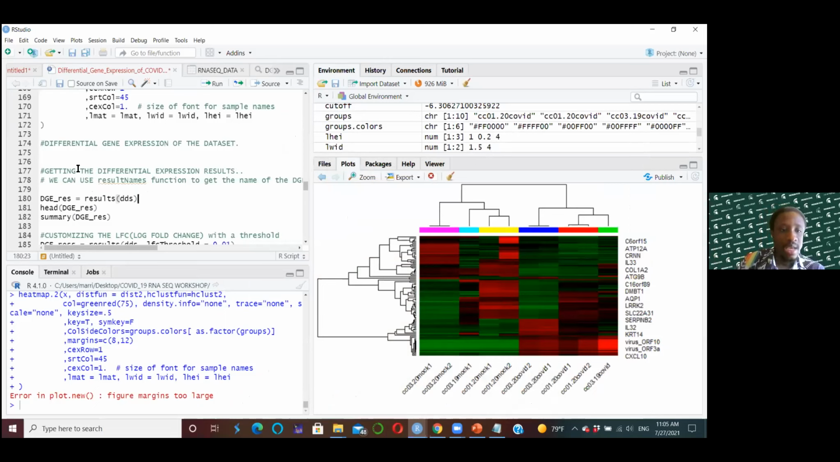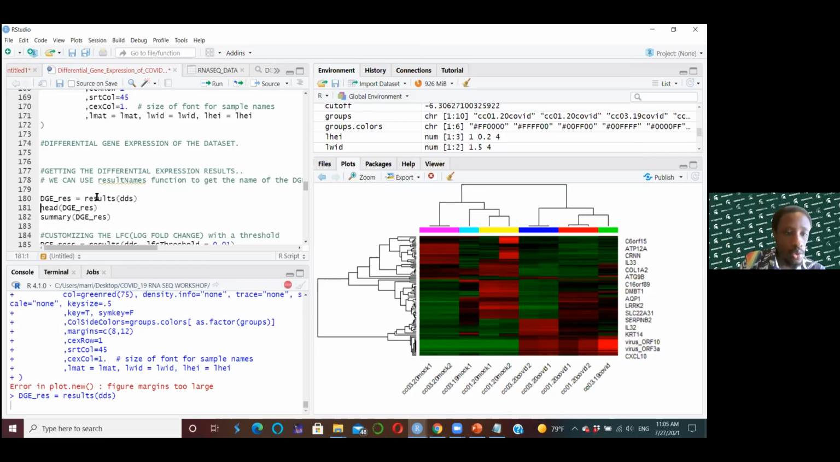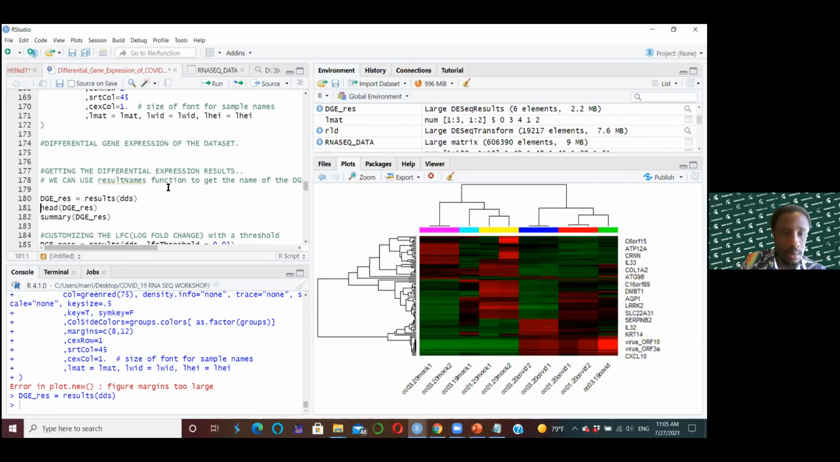So now the next is to get our differential expression results. So this differential expression is just trying to tell us the various genes, right? Which of them are, let's say, upward expressed in one group and then downward expressed in another group, but in an orderly manner. So we use the results function for that. And so this is running, yeah.